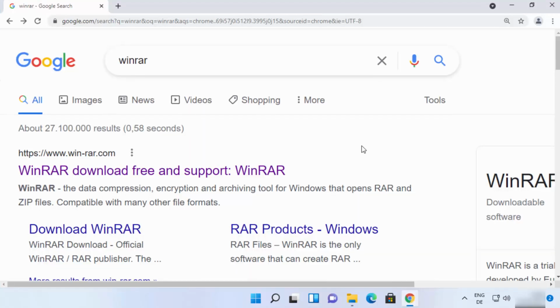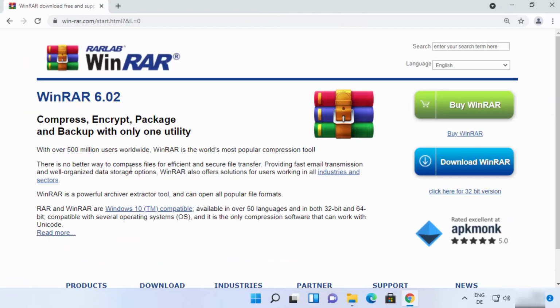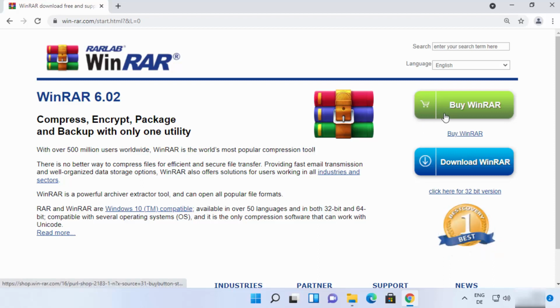So first of all, open your favorite browser and search for WinRAR, and the first link which will appear here will be from win-rar.com. So I'm going to just click on this link. Now on the official WinRAR page, there are two versions available. First one is the premium version and the other one is the free to use version, right? So we are going to download the free to use version. So I'm going to click on this button which says download WinRAR.